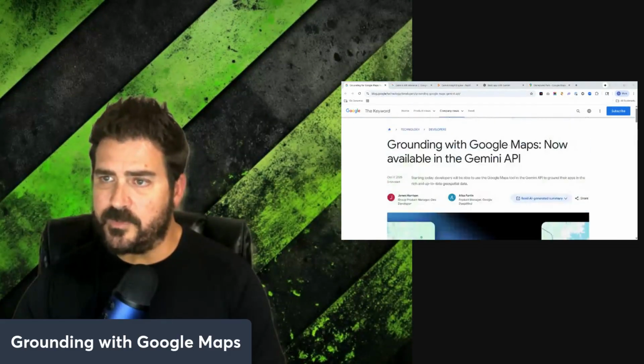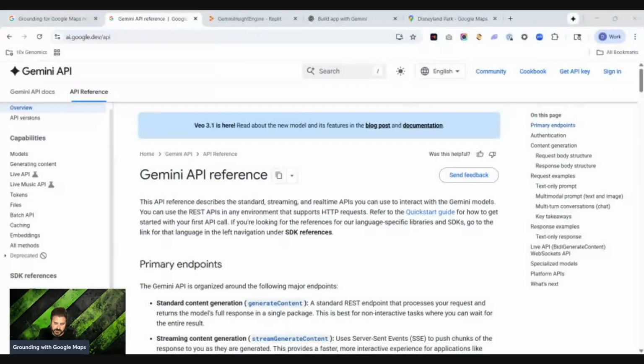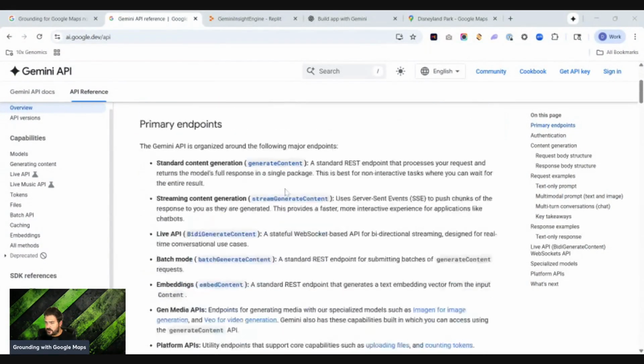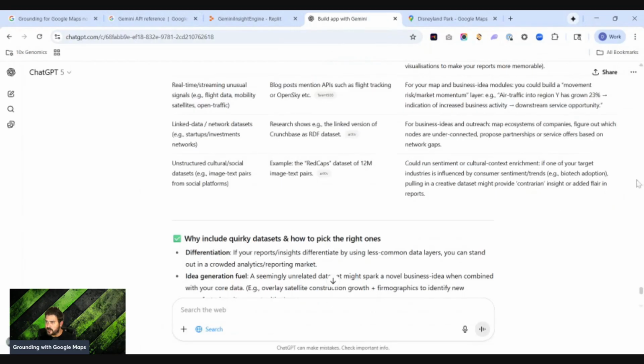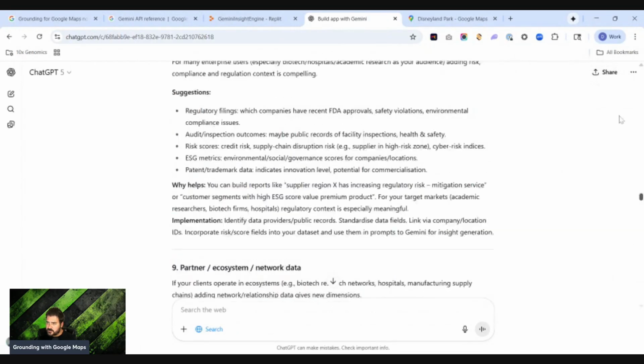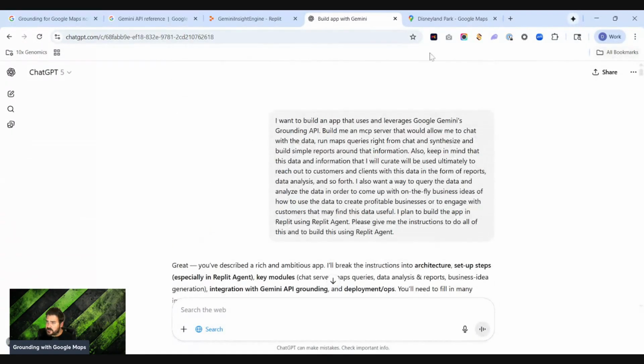What I did is I found the API here, let me just jump back in here real quick. I found all the endpoints, and then I basically went into ChatGPT, as I do sometimes, and I described what I wanted. I basically said that I want to build an app that leverages Google's Gemini grounding API, build me an MCP server that would allow me to chat with the data, run map queries, write from chat, and synthesize and build simple reports around that information.